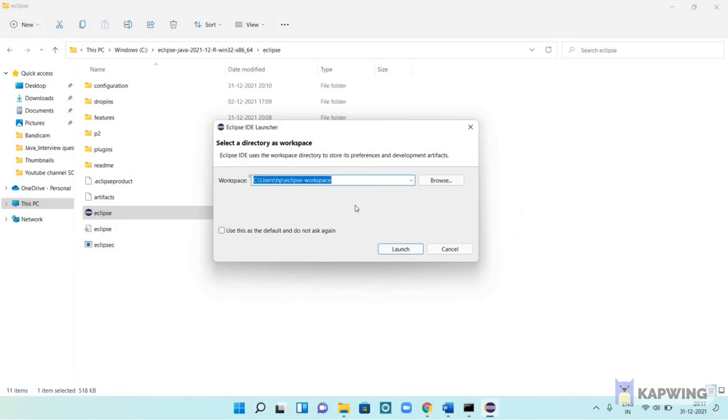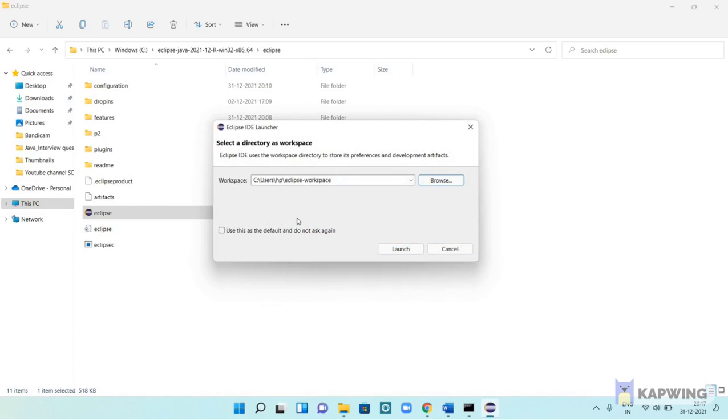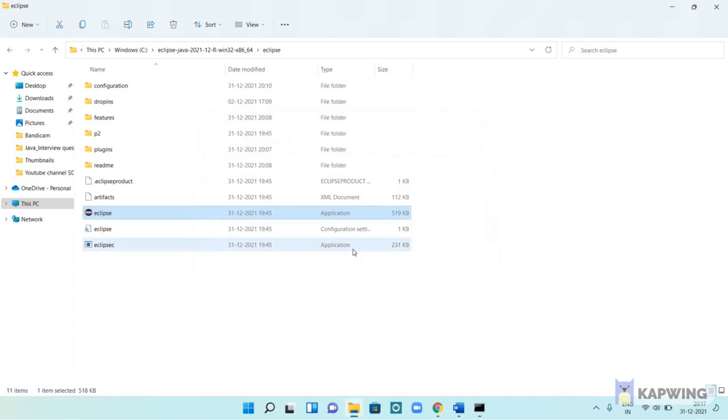It will ask for the Eclipse workspace. This is a very important thing. The Eclipse workspace is where all your files will be kept. Wherever you write any programs or projects, they will be stored by default in this location, which is known as the Eclipse workspace. If you want to change this workspace, you can change it from here using browse. If you don't want to change it, you can select this checkbox so it will not ask you again, and click on launch.